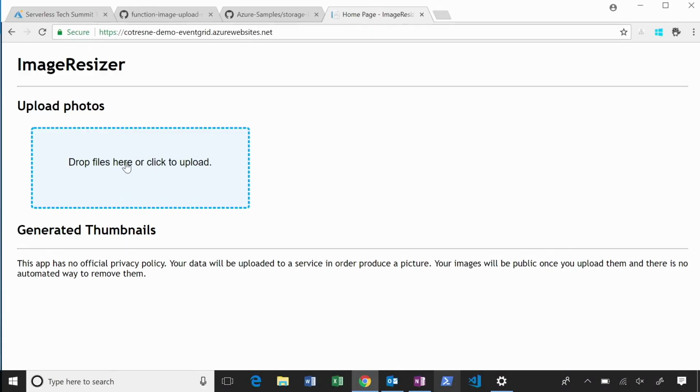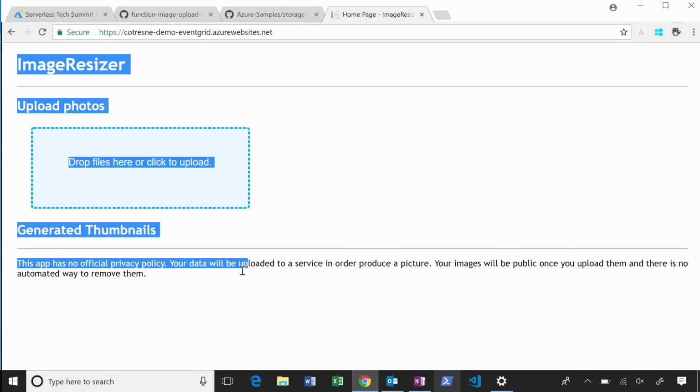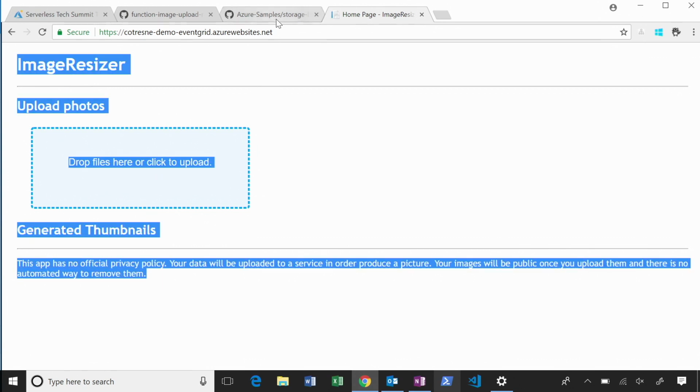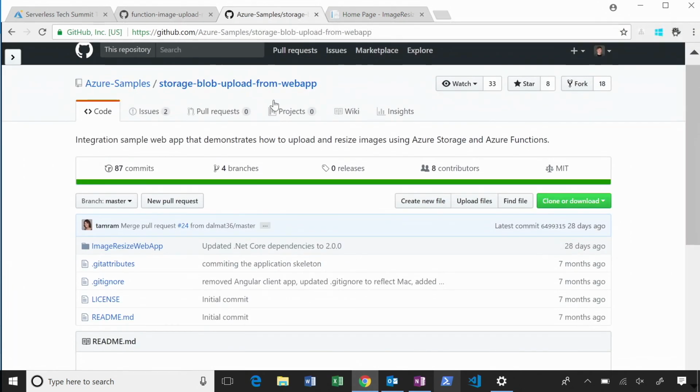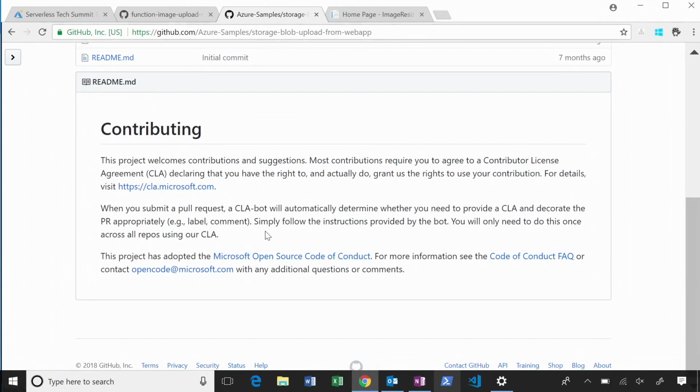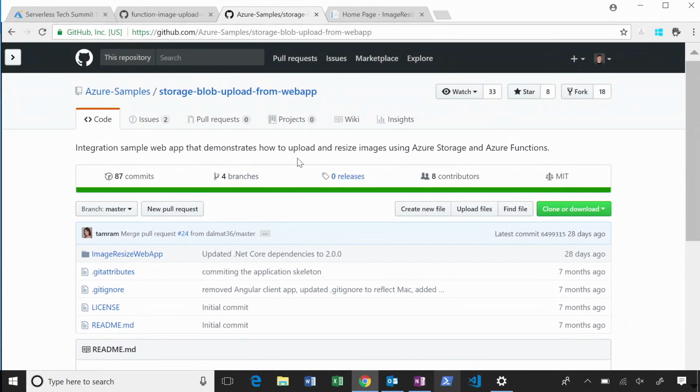So I have this application here, an image resizer application. And this example, while it might initially seem a little random, is actually something that we've seen a customer using in the real world, so it's actually a very important thing. And it's a really good example of things that you can accomplish very easily with functions and Event Grid. I wrote this code based on this GitHub sample. It's very, very easy, and Azure Functions is completely open source, as are many of our examples.